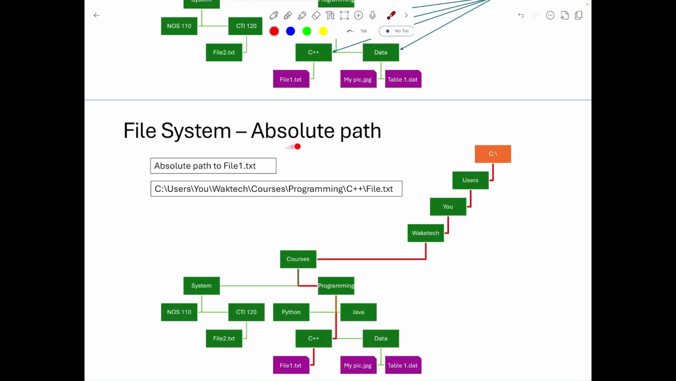Okay, let's look at the example here. I want to build an absolute path to the file1.txt resource. So file1.txt is here, and an absolute path always starts from your root directory. In Windows, we will have multiple drives. Assume that we are talking about the C drive. So the root is the C drive here. If you follow the red line, the path, it actually creates an absolute path.